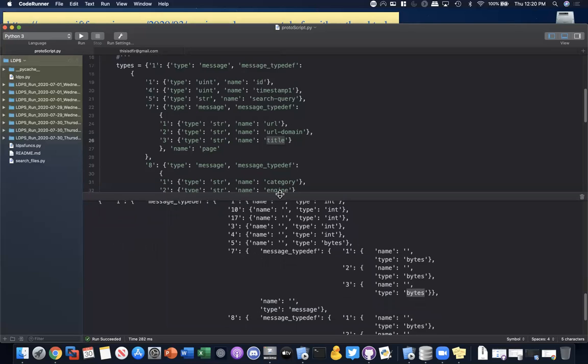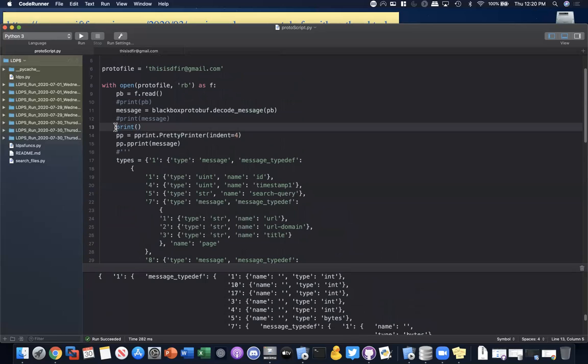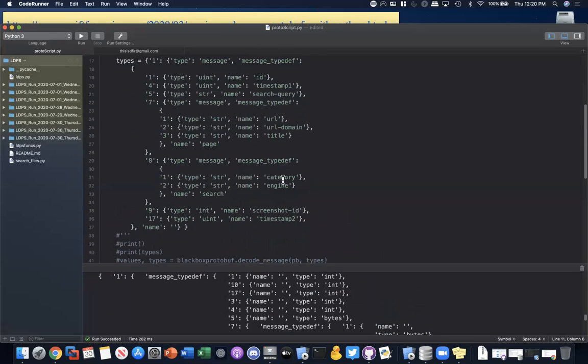Okay, so let me show you now how it works. What I'm going to do is hide the pretty prints for now. We don't need them. We're not going to decode this yet. So I define my own types based on my research, what everything that I care about means, and I gave it a name so I can access it easily.